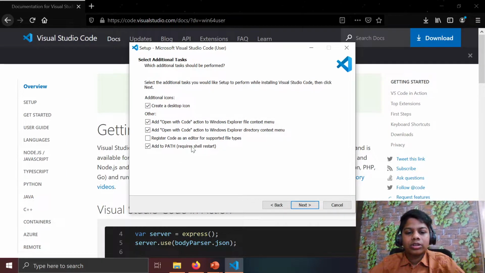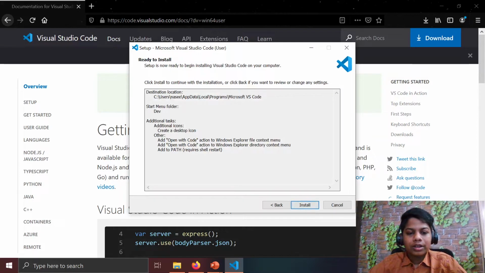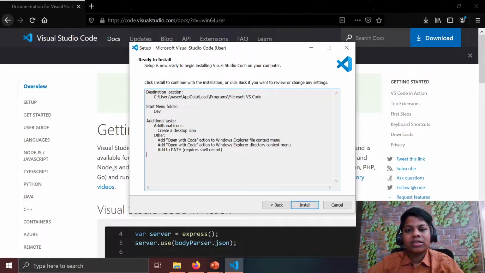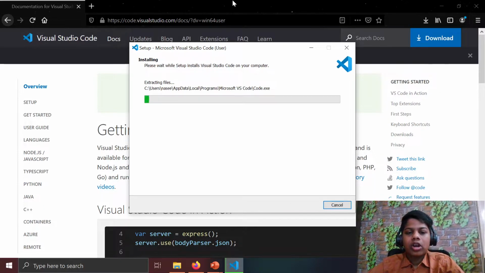So I'm just going to do that, hit next, and all these things. The destination location is C, uses whatever we gave at that time. This is the start menu folder and the additional icons, which is the desktop icon itself. There are not many other additional icons. Then the others are the open with code options in the file menu and the directory context menu, and add to path, which I'll show you in a second what it does. It's also a useful feature. Hit install and it's going to install Visual Studio Code.